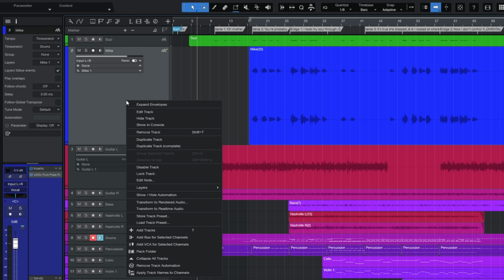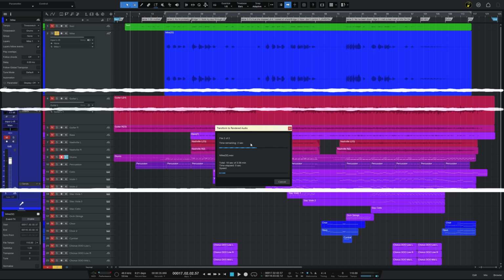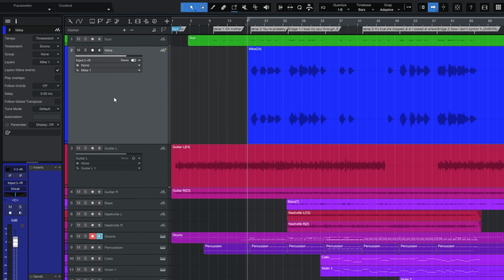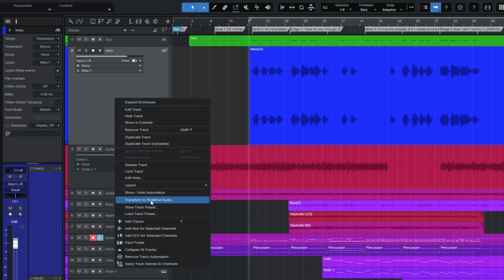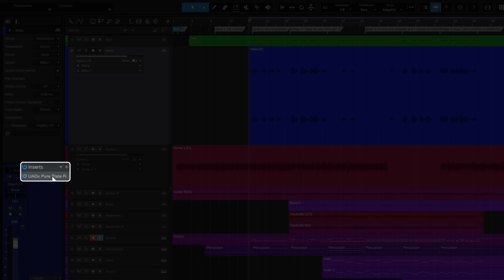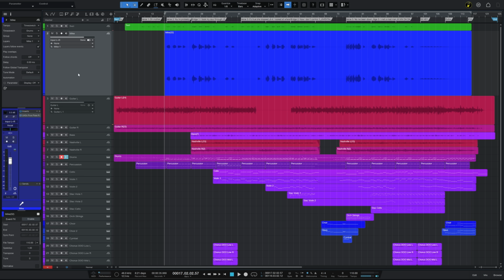However, if I now go ahead and transform this to rendered audio like so, it'll take a moment or two. Now that I've got that reverb baked in, yes, I can go back to transform to real-time audio like so, and you can see my reverb plug-in there, but I cannot go back to a previous state again from there. So no double dipping with this.